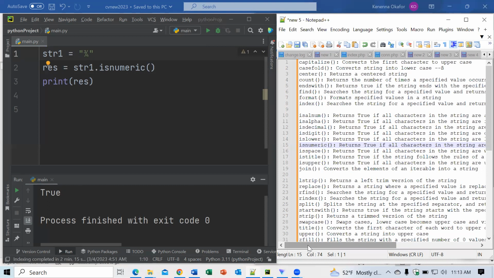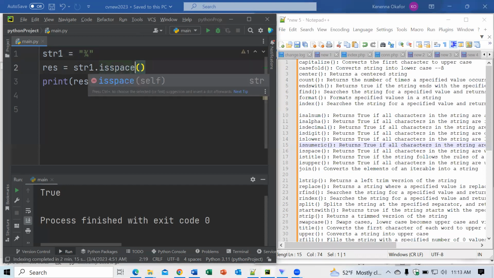Okay, so I continue, guys. Now, what about isspace? Isspace, and let's see.